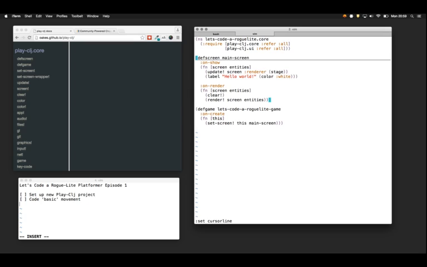So to start with, we have a defscreen. Defscreen is actually a macro inside of the Play-Clj library. We don't really have to worry about the difference between macros and functions at the moment. I'll cover them in a later video. What we do need to care about is this on-show function here. Fn stands for function. It takes as its arguments a screen and some entities. Entities is a list of everything that we want to draw on the screen.